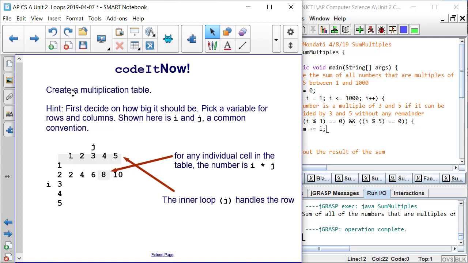Code it now. Create a multiplication table. Hint, first decide on how big it should be. So we have to choose a range for this, where we want to start and where we want to end. And I'm going to choose from 1 to 10, avoiding choosing 0 because, well, anything multiplied by 0 is just 0, so it's a little boring.